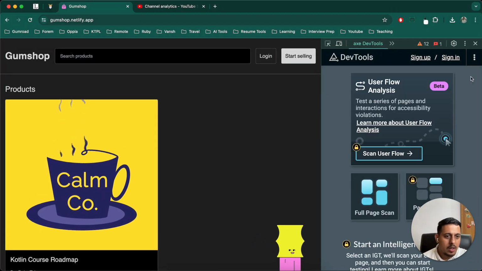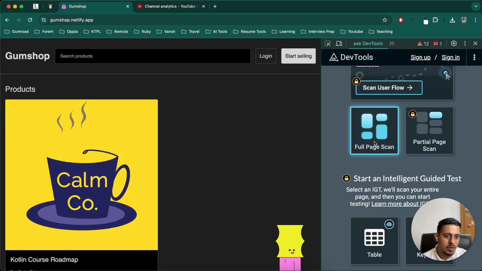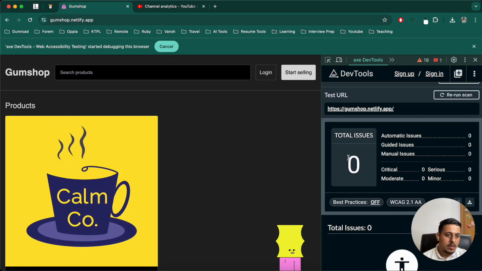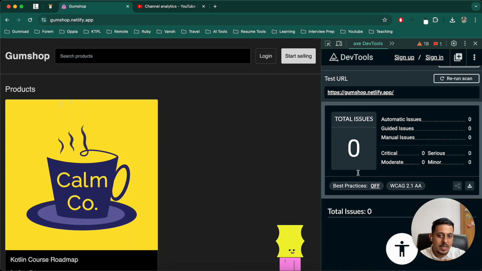In the paid version, you can take much more advantage, but what I'll do is a full page scan. There are zero issues on this website. So earlier we saw that there are mistakes because we were not able to select this item. But in the X tool, we are getting no mistakes, because it is a static analyzer. It will just do static analysis related to fonts, basic conventions like a button should have a text, images should have alt text, the color contrast should be correct. It will just do those kinds of things, nothing else.